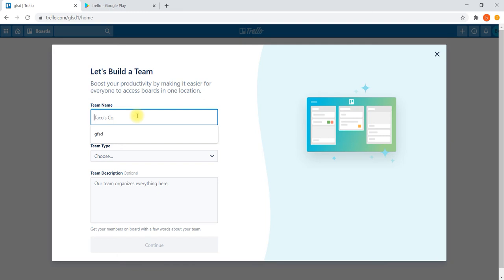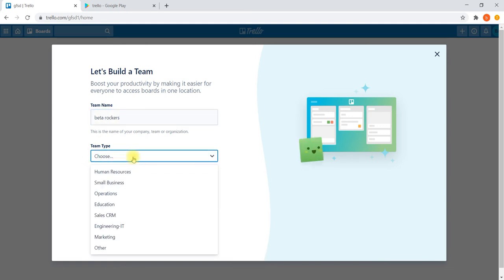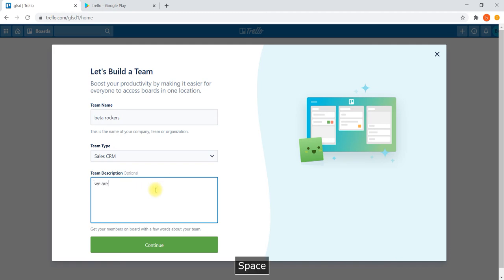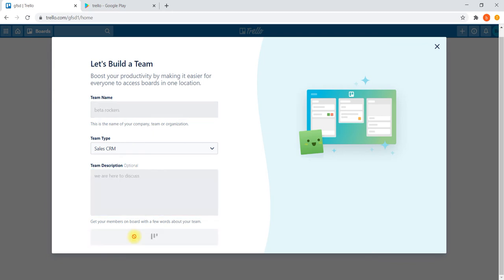For example, you can give some name like this, then which department they are. For example, they are in sales, so the sales department. Then we can give some description about the team, what are the activities they need to do. Like this we can give the description and continue.